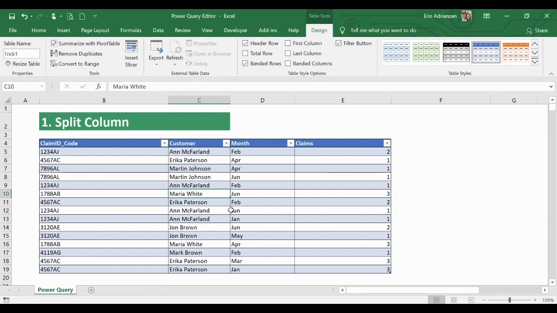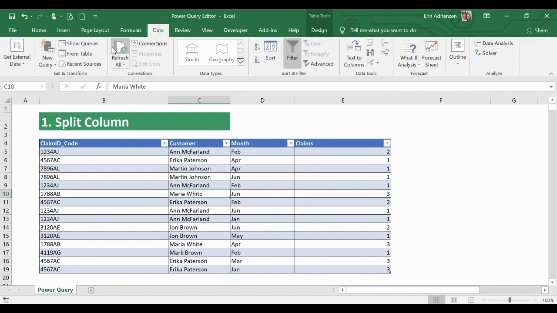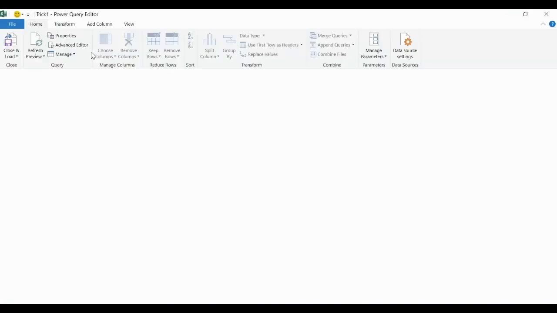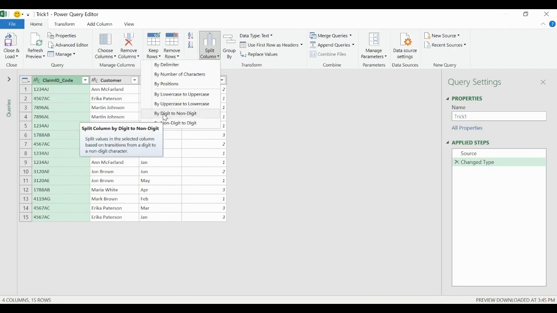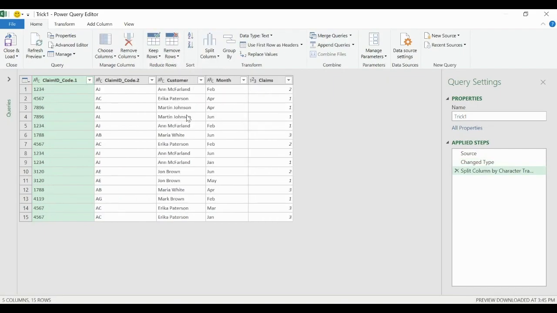Okay, so let's put the cursor inside of this data set, and then let's go to data, from table, and let's start playing with this awesome tool. The first thing that we want to do here is split this claim ID and code into 2 different columns, right? As you guys see right here, we have claim ID and code together. So let's select the column, and then let's use this option right here, split column. And right here, we want to use by digit to non-digit. Okay, let's hit that and let's see what happens.